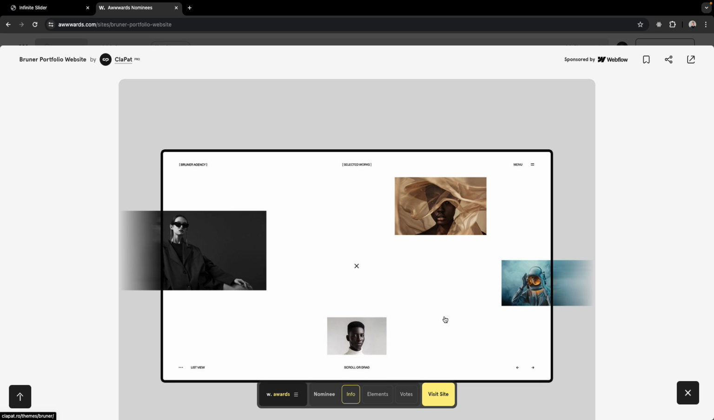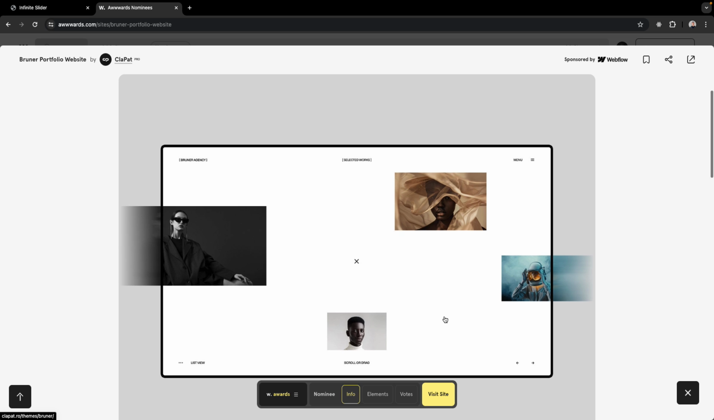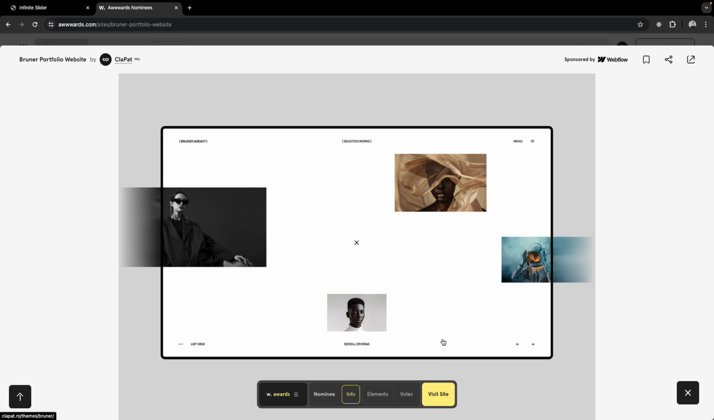Hi guys, so today we're going to be looking at creating this infinite scrolling effect which I came across on awards.com. It's this clapat.ro theme. So you'll see when we load, it's a really nice effect. It works really great on mobile devices as well.